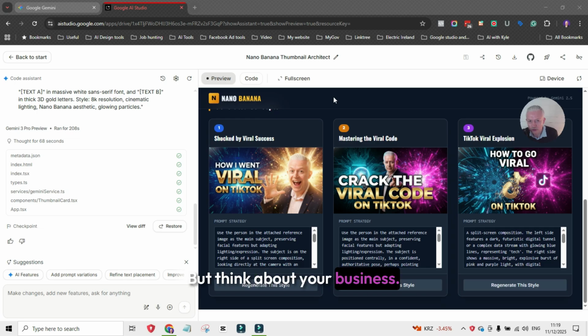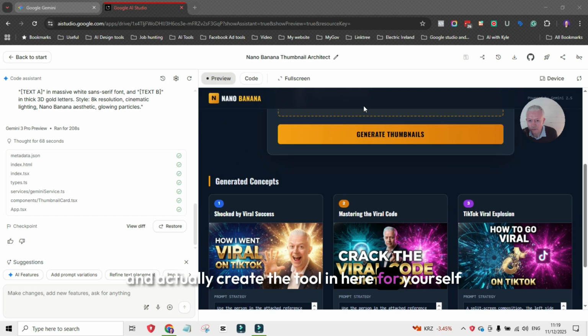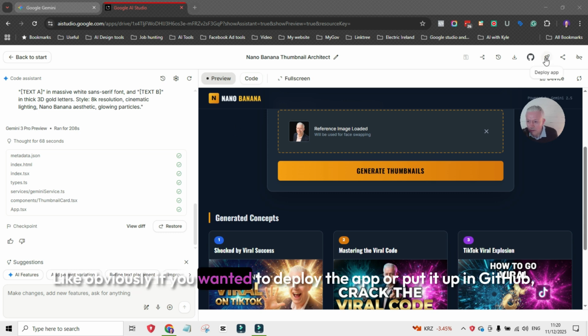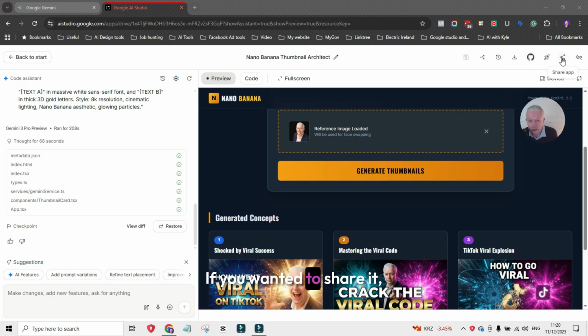But think about your business, think about other tools that currently you don't have access to, or areas where your productivity is really slow. Could you go in and use your LLM, a ChatGPT, a Google Gemini, create a really detailed prompt and actually create the tool in here for yourself, so that when you come back into AI Studio the next time, you have access to this app for yourself? Obviously, if you wanted to deploy the app or put it up in GitHub, you can do all of that. If you wanted to share it, you could share it with your team and give permissions and they could all access it. But listen, I think this is really cool.